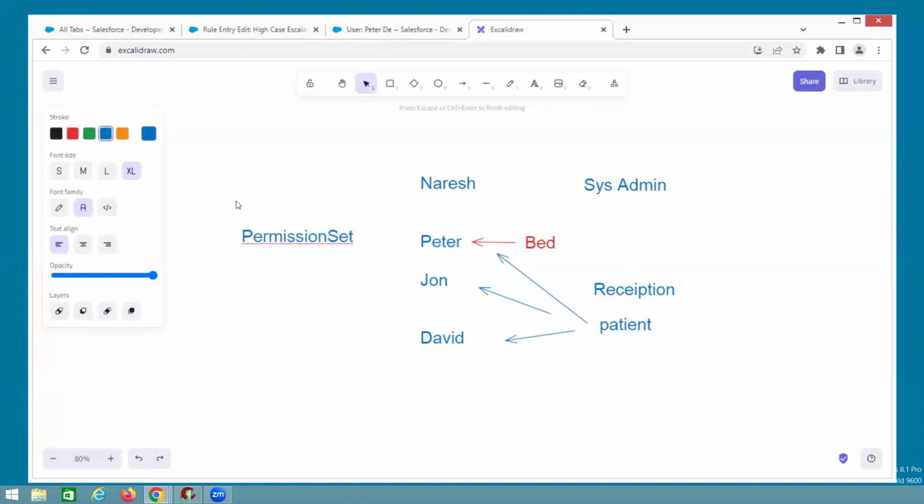What is that? Permission set. Permission set is also the same as profile. Profile, what is it dealing with? Profiles control app level permission, tab level permission, object level permission, field level permission, all are controlled by profile. Same like that, permission set is also controlled by app, tabs, objects, fields, everything. But the only difference is, we'll see.